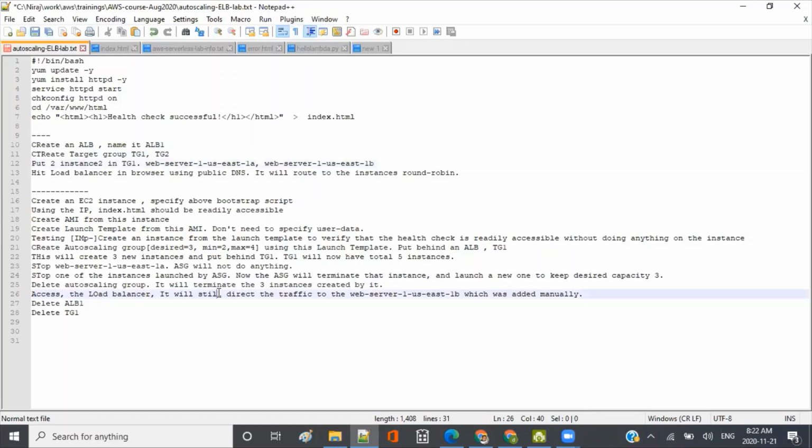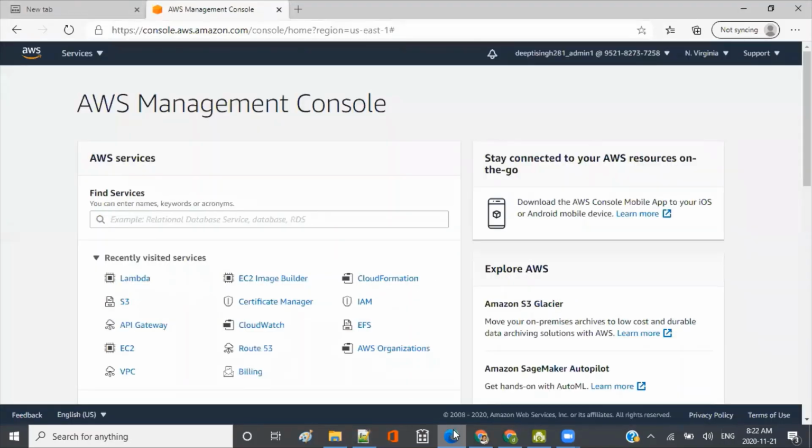And finally I'll just delete the load balancer also, and delete target group 1 also. So everything is deleted, but this instance 1B is still running, so you can still directly access it. The load balancer is not there, but you can still access that particular instance because it is still running, right? So that's what we are going to do. Let's quickly go to the screen now, and I'll start creating the instances.